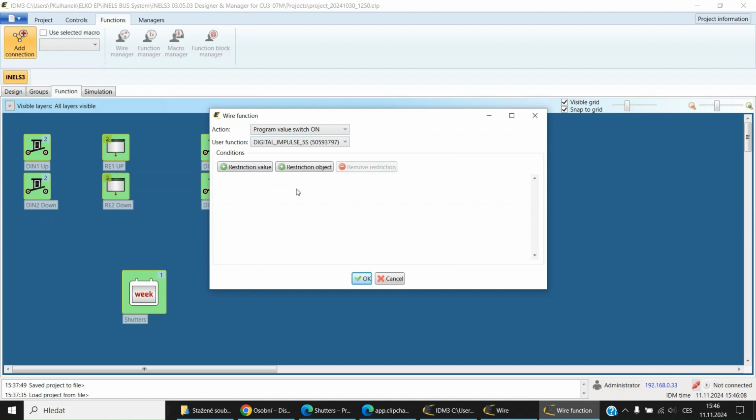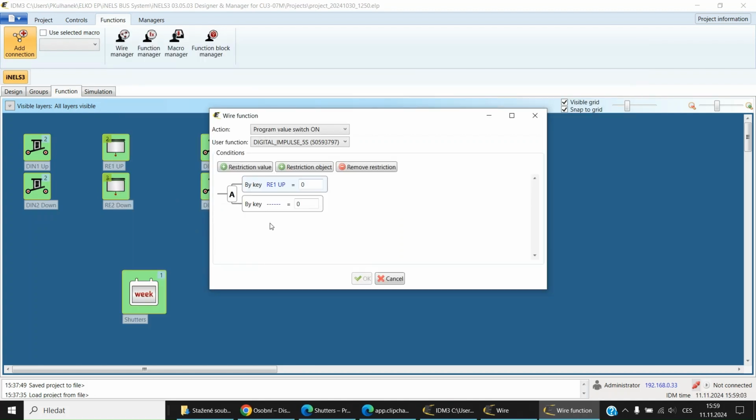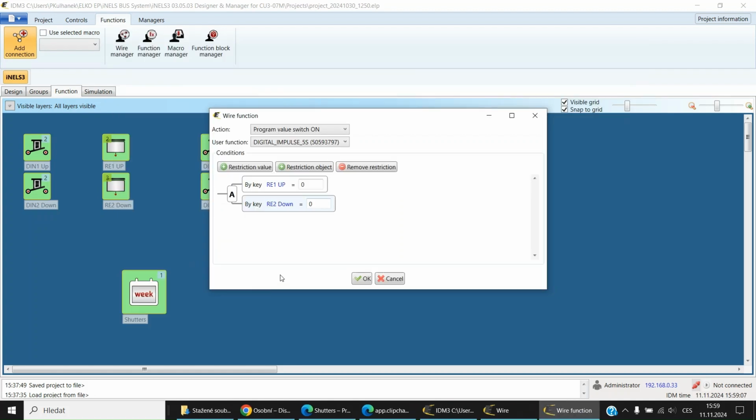By double-clicking on the restriction value, we add 2 conditions, and by clicking on the blue line, assign both relays. Relay 1 for motion up and relay 2 for motion down. Both relays must be without motion, equals 0. Save the wire function and close the wire window.